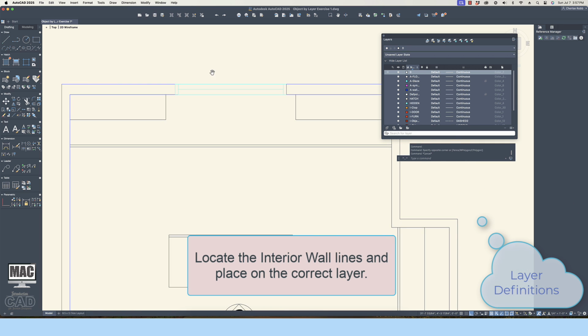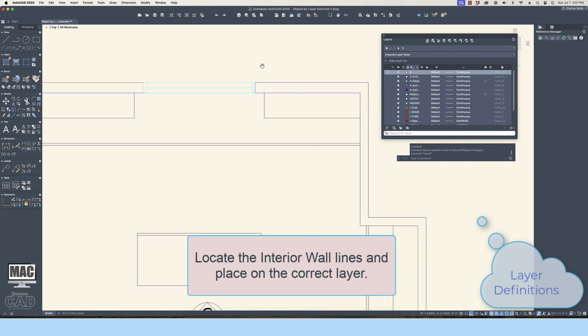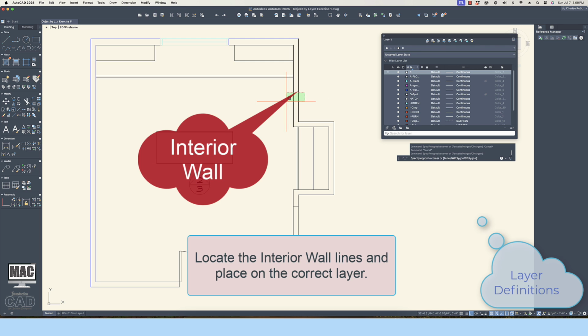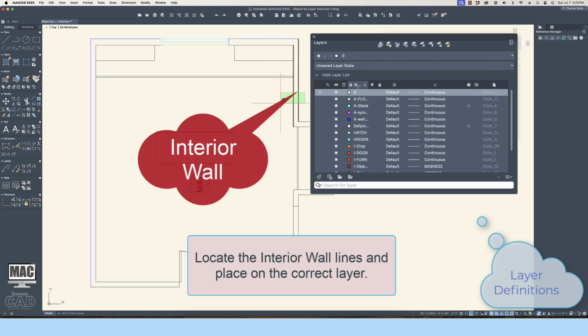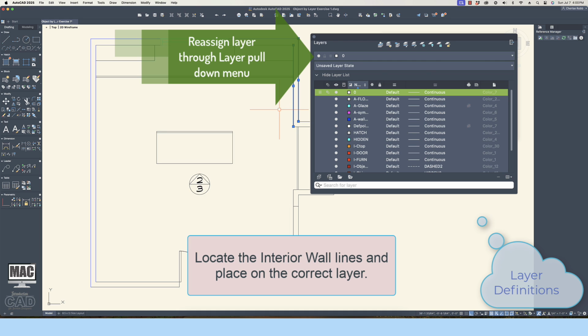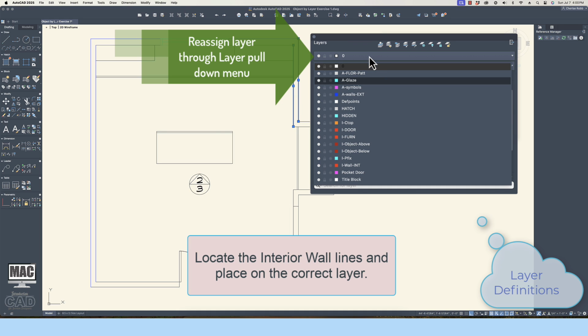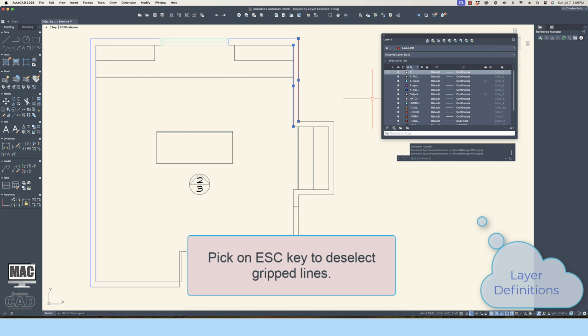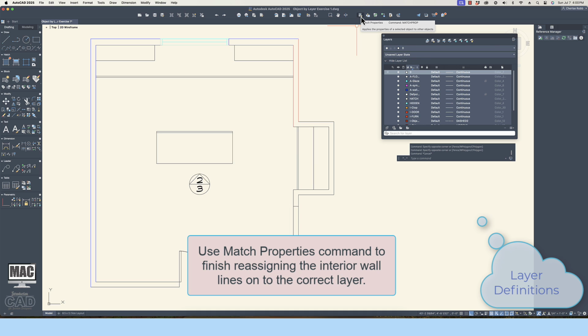I will select what I think would be the interior wall lines next and reassign the object lines from layer 0 to A-wall-int. Again, once you have assigned at least one line to this layer, you could then use the Match Properties command to match the rest of the interior wall lines.